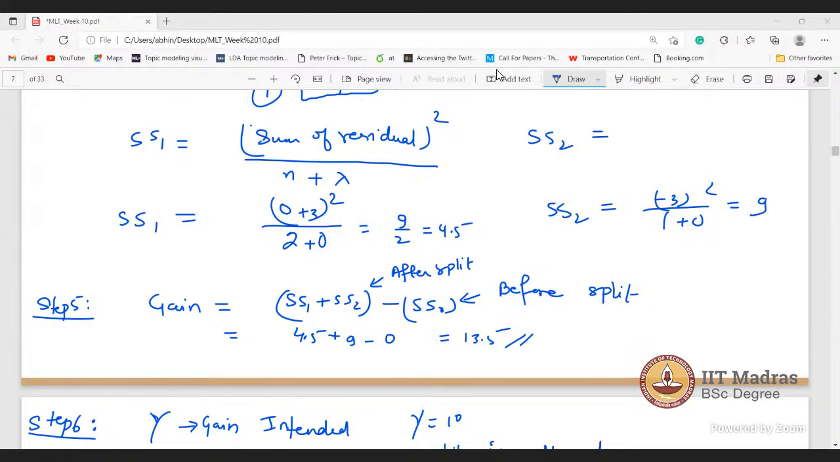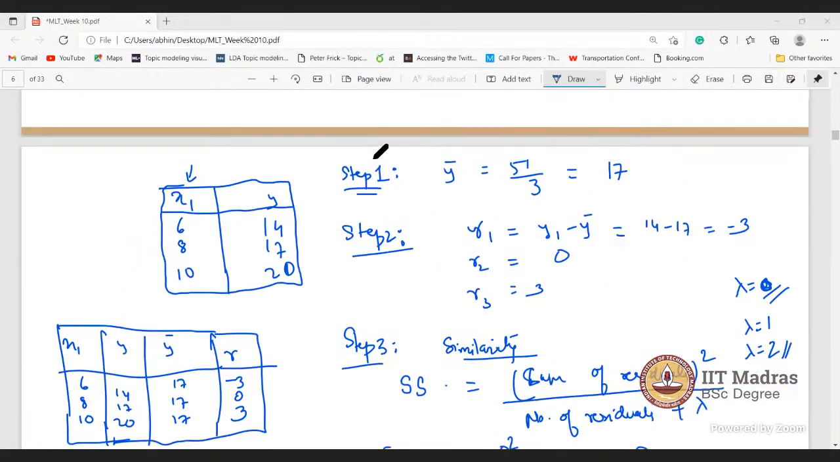Again, I am repeating: don't expect XGBoost in exams. This is important in terms of your knowledge. It is widely used, so you can go through it. But XGBoost is not going to come anywhere, nor will other boosting things apart from AdaBoost.